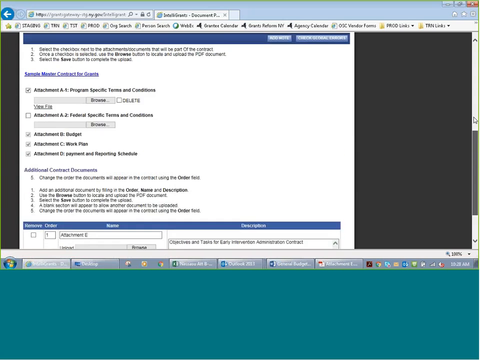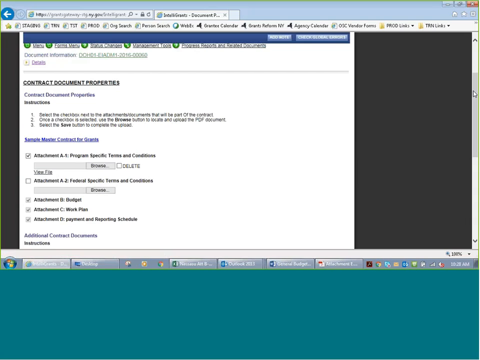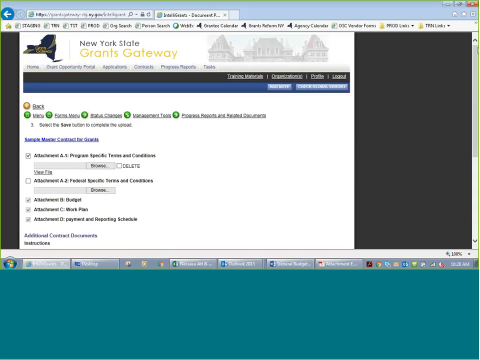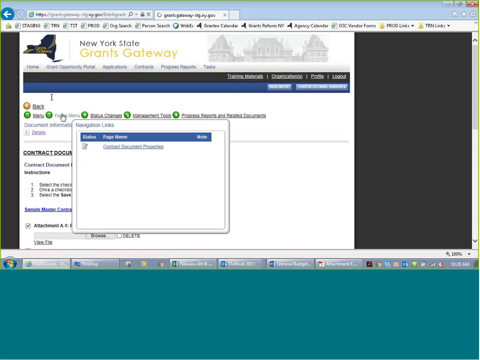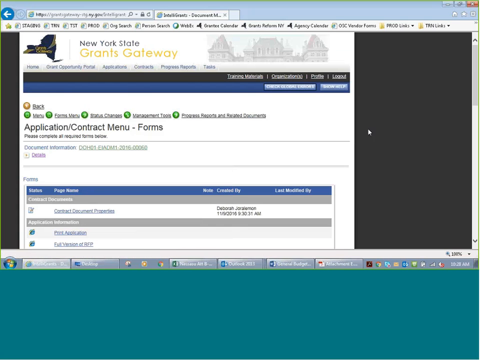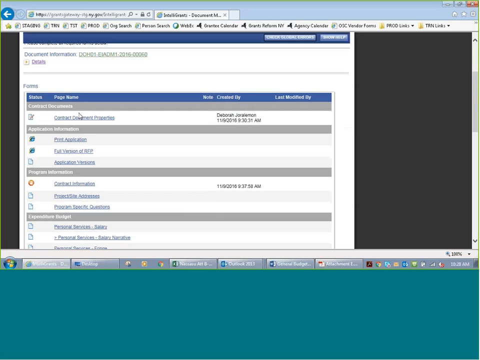So basically, this is just telling us what makes up this particular contract that you're going to be working on. So there's no need to really look at this page. I only did it because people are probably going to click and wonder what it is, but really you can ignore Contract Document Properties.